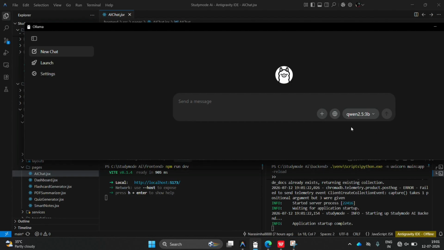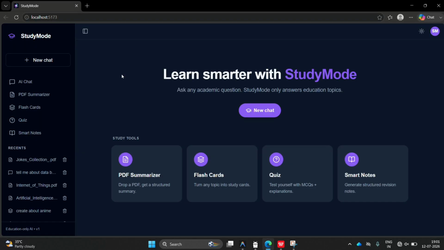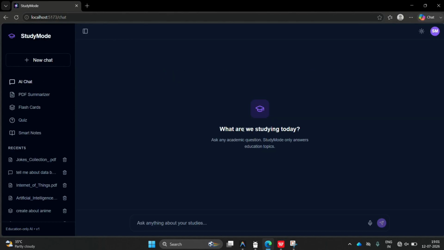As you can see here, we need to open Ollama and select the Qwen model. Now we need to follow the link to the home page. As you can see here, this is my home page with AI chat, PDF summarizer, flashcards, quiz, and smart notes. In this AI chat, when you ask education-based questions, it gives answers based on education because we use the RAG architecture to give answers based on education.